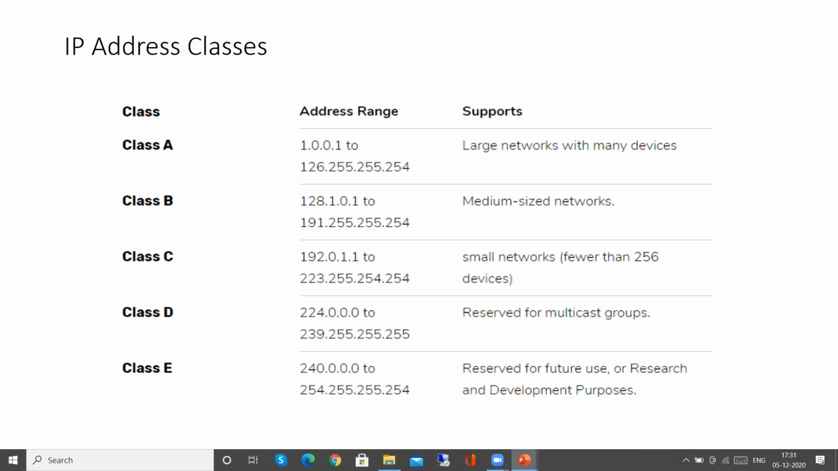So IP address classes. You can see Class A is starting from 1.0.0.1 to 126. This is a subnet, right? Up to 254. Class B starts from 128.1.0.1. This is a medium size network, right? Class C is 192.0.1.1 to 232.